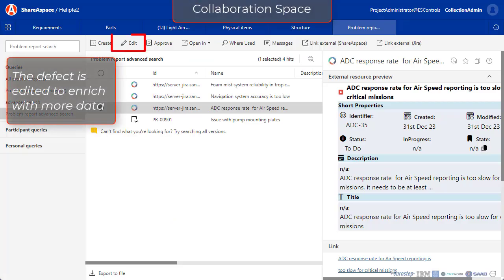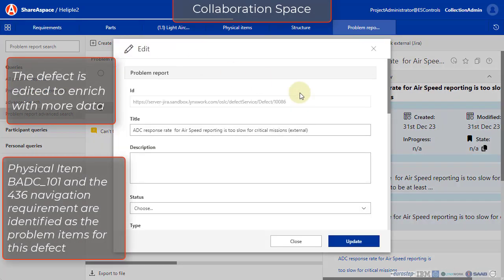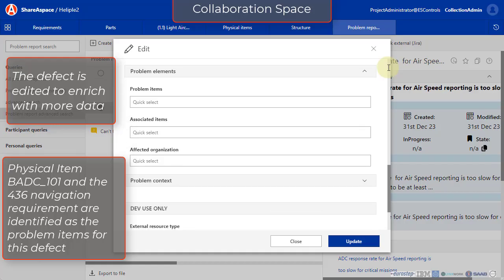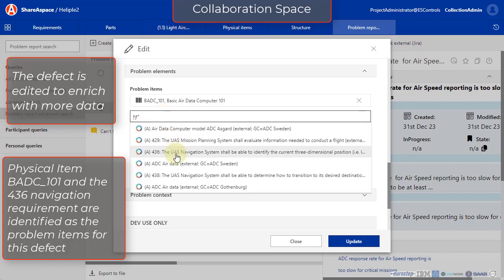Back in the collaboration space, the problem report is edited to enrich it with more data that's not available in Jira. First, the physical item ADC 101 is added as a problem item, and then the linked navigation requirement from DOORS is added as a second problem item.